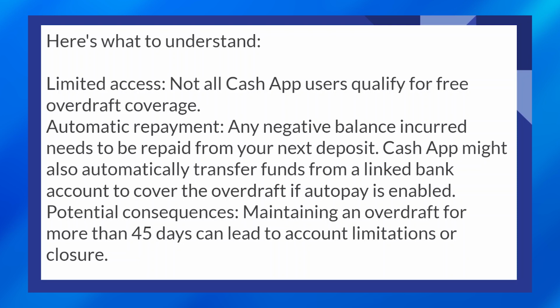Cash App might also automatically transfer funds from a linked bank account to cover the overdraft if autopay is enabled. Maintaining an overdraft for more than 45 days can lead to account limitations or closure.